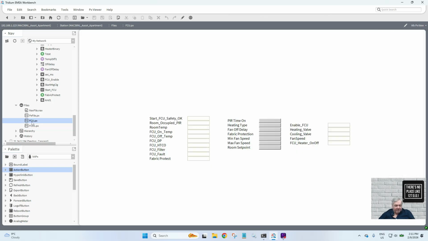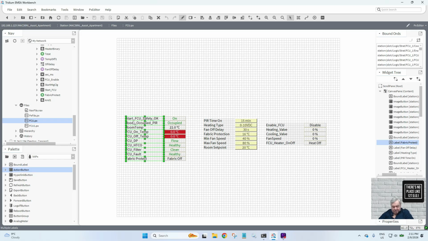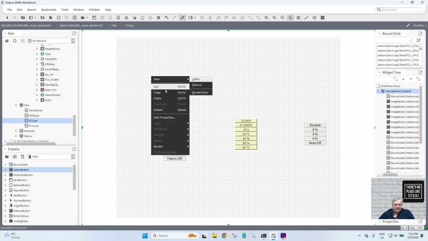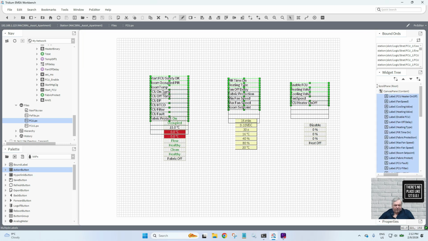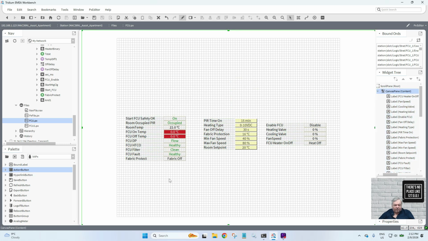Fan Coil. So I'm not interested in that anymore now. I can get rid of that. Delete. I've already done them there anyway, but I'll delete them. This is when you've got a lot of words to edit. And there we have it.